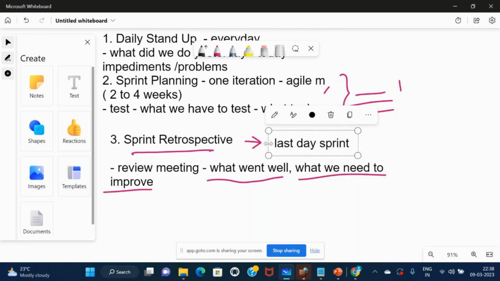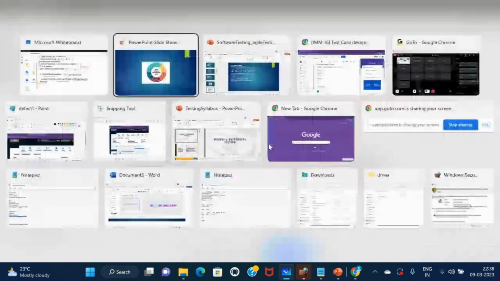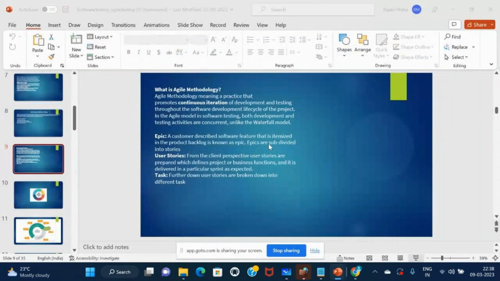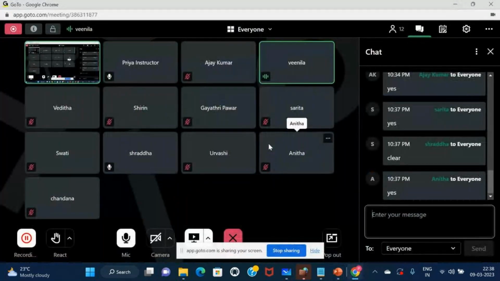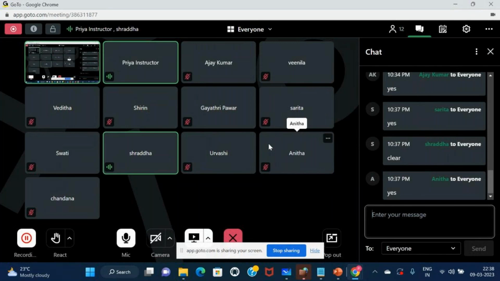Review meeting, what went well, what we need to improve. It is like a feedback call. Yes, correct. Anyone wants to try, what is sprint retrospective? At the end, on the last day of the sprint, we will review the meeting. Yes, Shraddha? So on the last day of the sprint, that day we review the meeting, what went well, what we did, and what we need to improve.